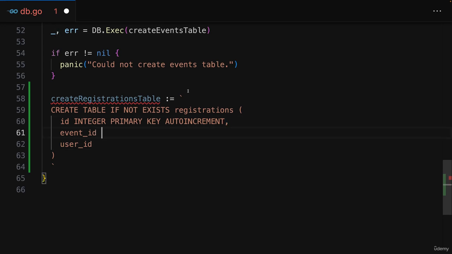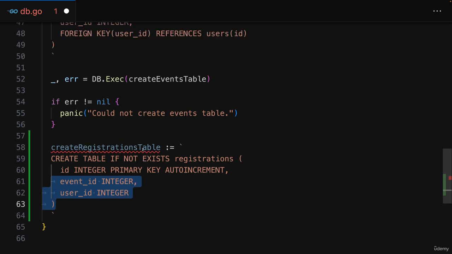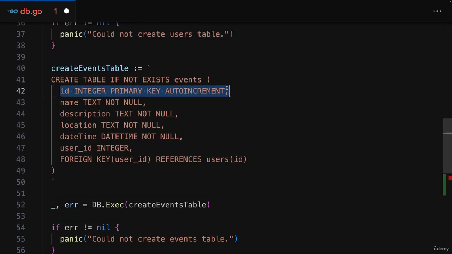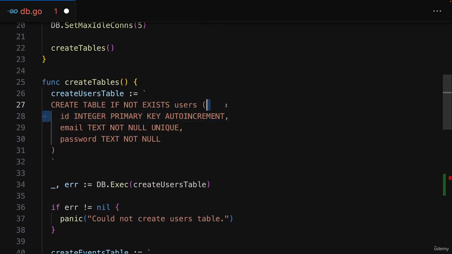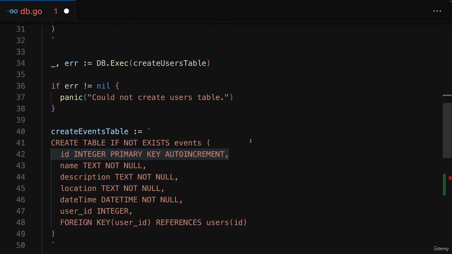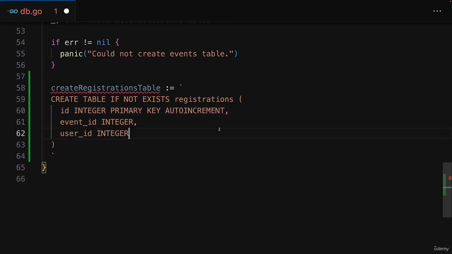Now, the event ID should be an integer, and the user ID should also be an integer, because here I want to store the IDs that we have for the different events and the different users, because a registration in the end is just a combination of a user and an event.